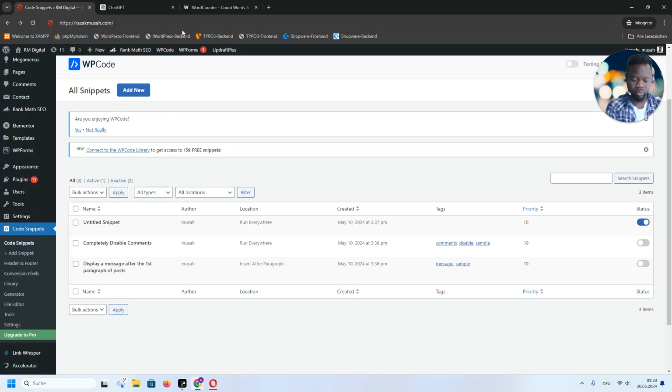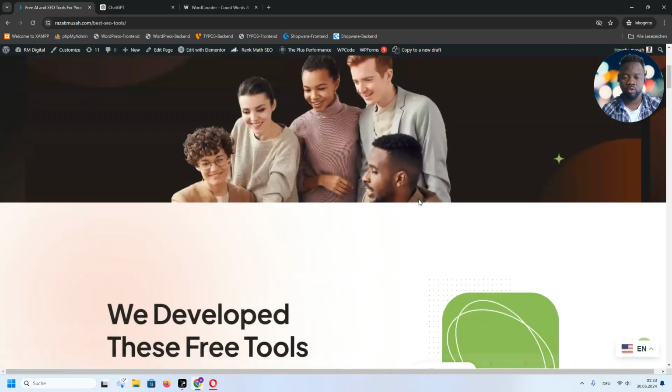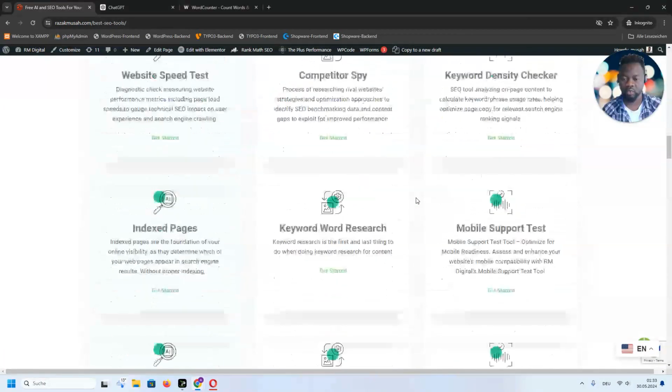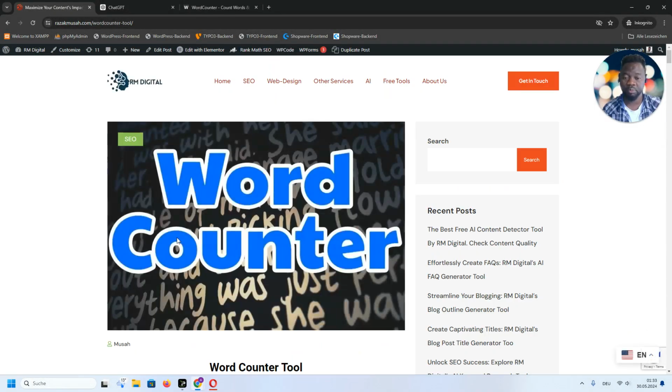Okay, so let's go back to the home page. Free tools, more tools. Let's look for the word counter tool. There is the tool that I built completely with ChatGPT. Normally, if you want to use this as a gig, you can sell it on a freelancing platform like Fiverr or Upwork. You can also build this on your own website. It is very simple using ChatGPT.